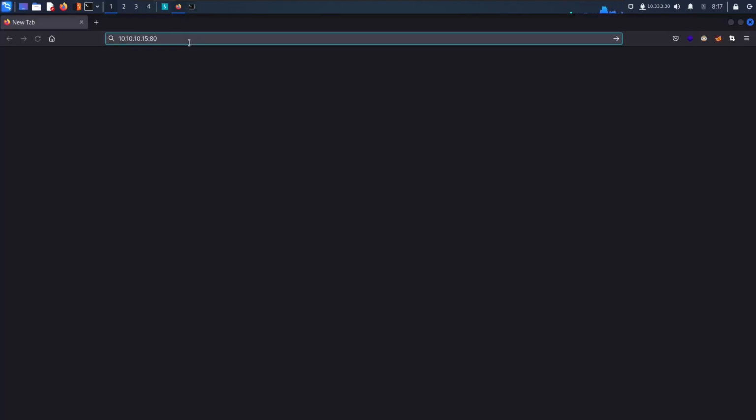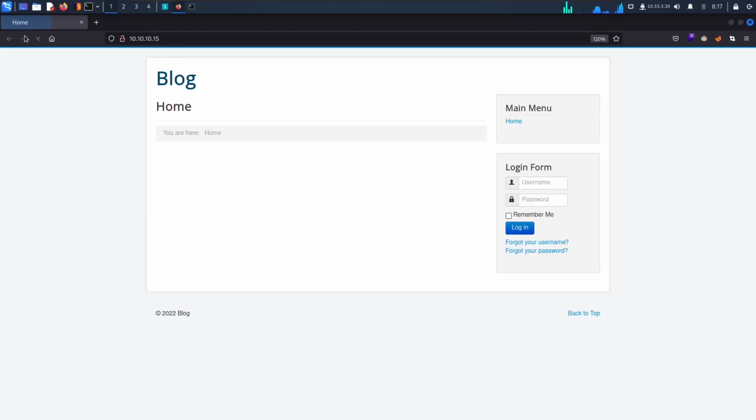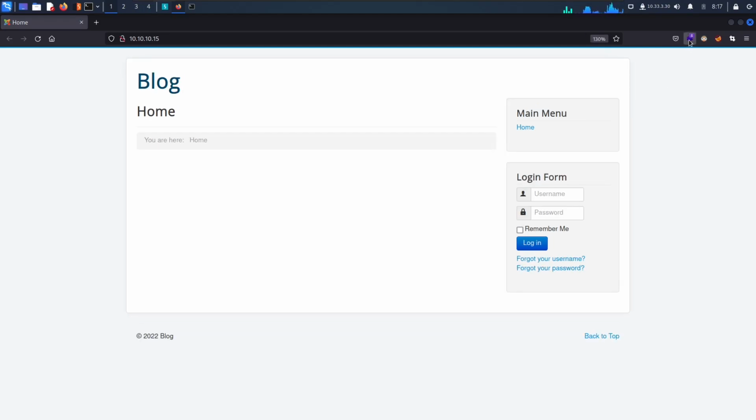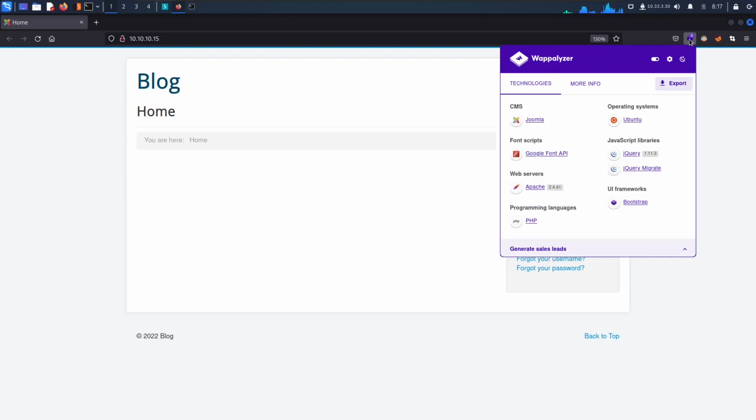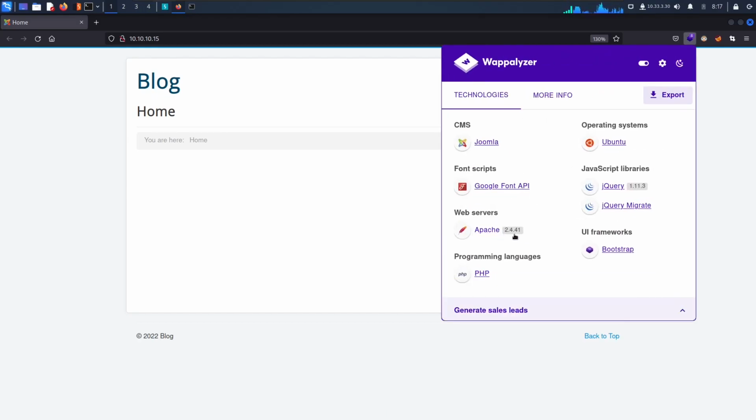So let's take a look at the web server running. Okay, we can see the home title here. Also, we can see it's a blog, and we have a login form here. And then we can also take a look at Wappalyzer, where it tells us it's running the Joomla CMS, and Apache version 2.4.41 is running.